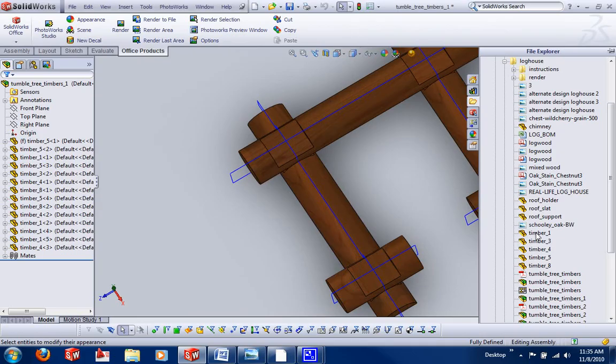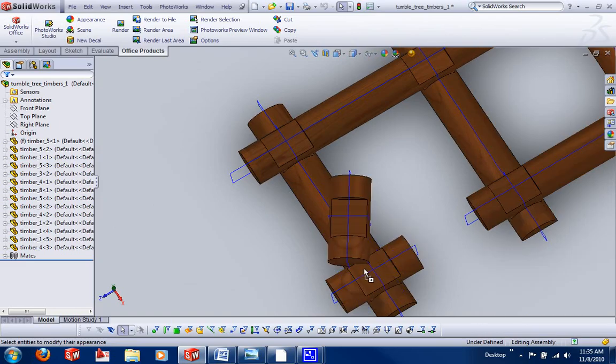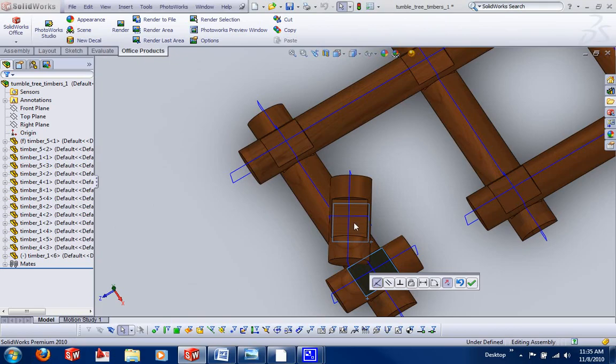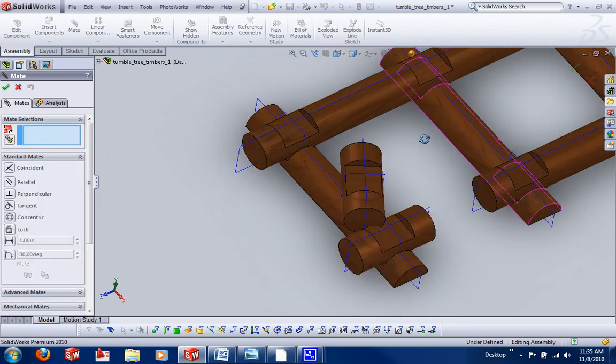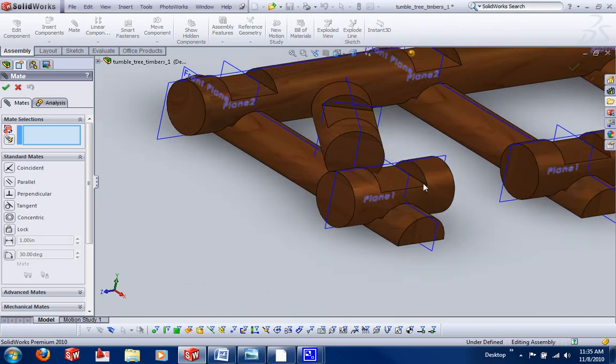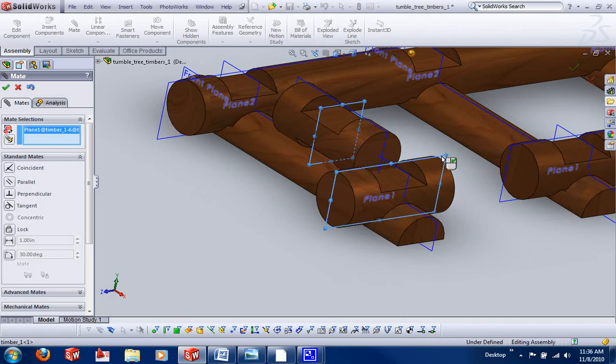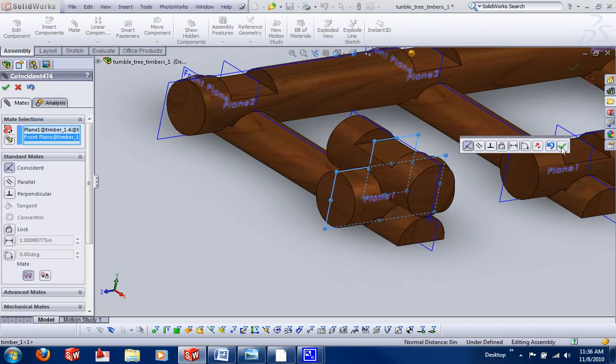So when I drag in my timber, it actually does find that surface, and see, it wants to mate the surfaces automatically. And then all I have to do is mate the planes together. And so since I want it to go perpendicular to this one, I would select this plane and select this plane, and by default they go coincident. Select this plane and this plane, by default they go coincident.